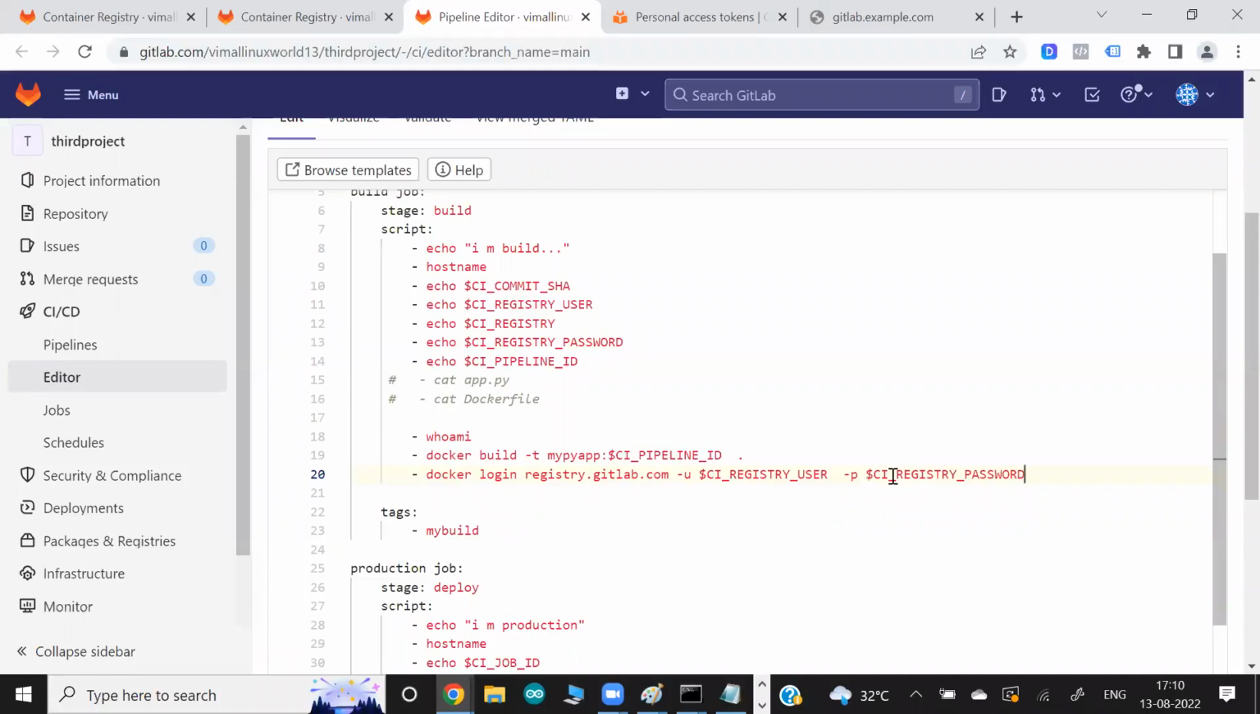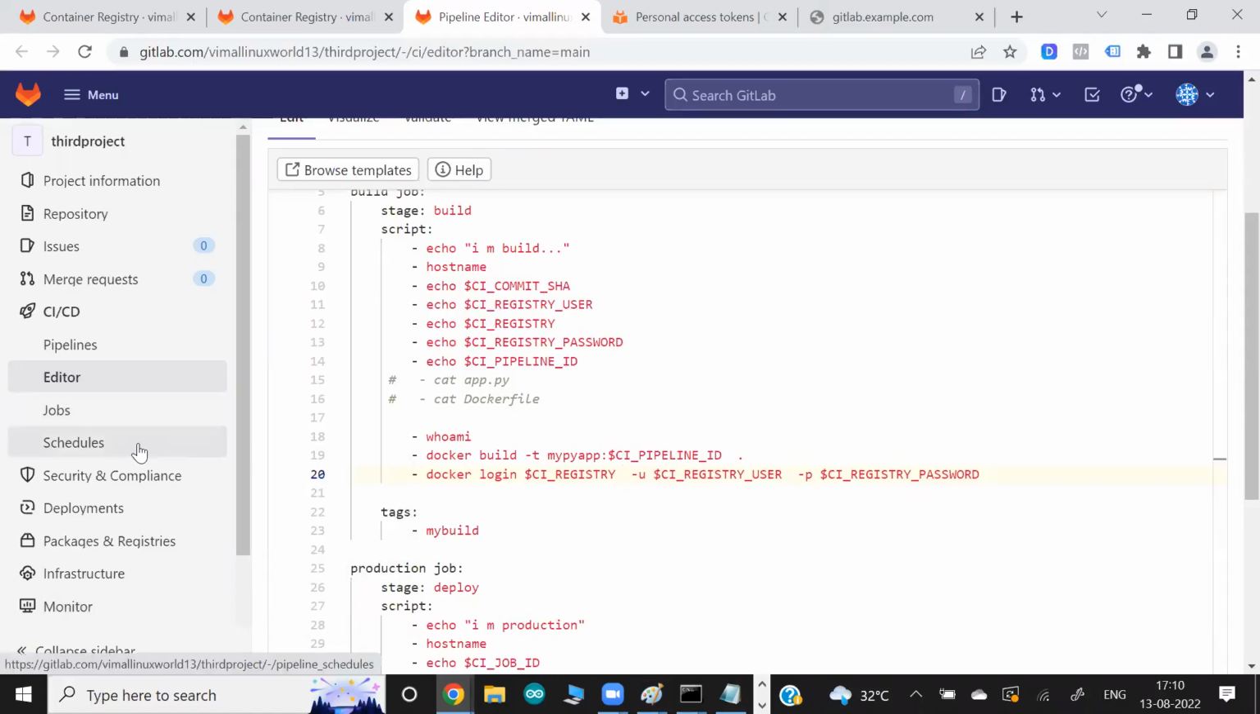You can also take the registry name from a variable. You don't have to type it; you can either give the name, or give the registry name by this variable. That also works. So this line will help you log in to the Docker registry, which is our own personal Docker registry.